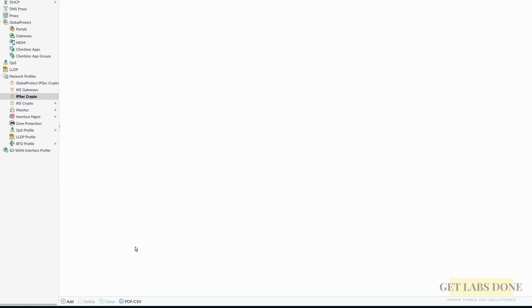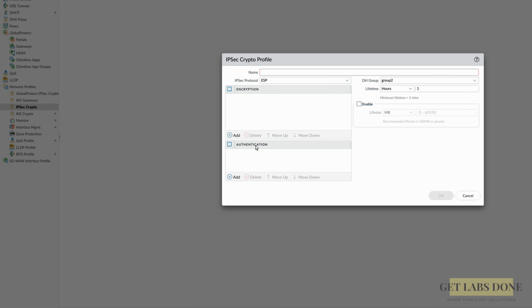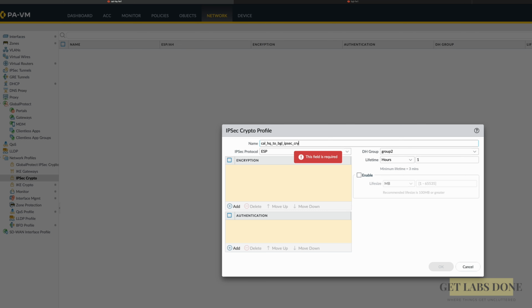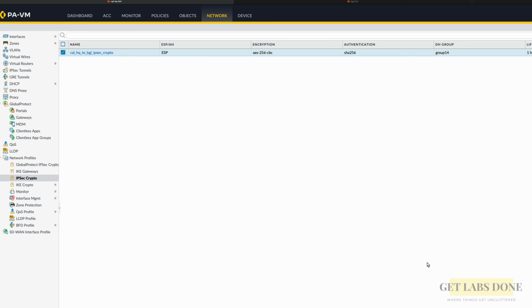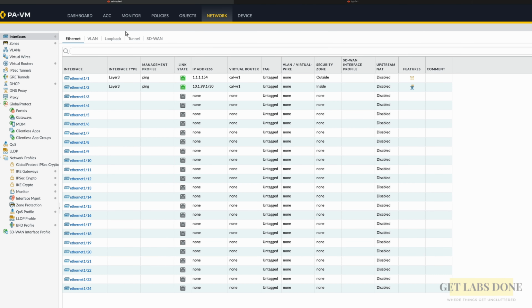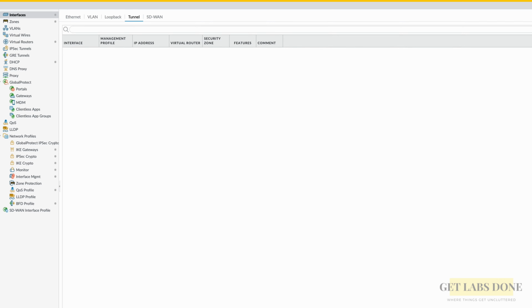Click on IPsec crypto, click on add, paste the name, IPsec crypto, encryption is AES 256 CBC, authentication SHA-256. DH group would be group 14, that's it. Click on OK. On to creating the tunnel interface. Click on interface and click on tunnel. I don't have anything at the moment.